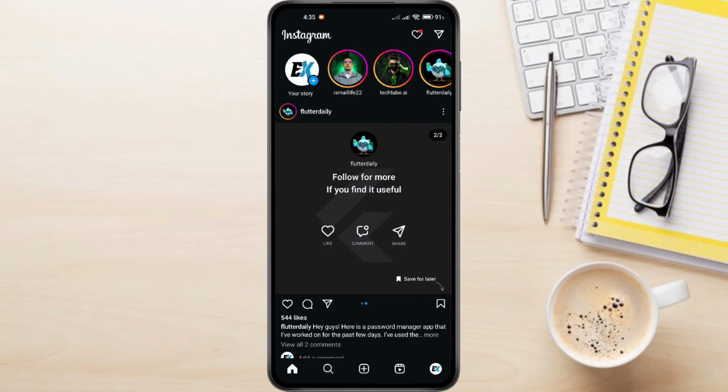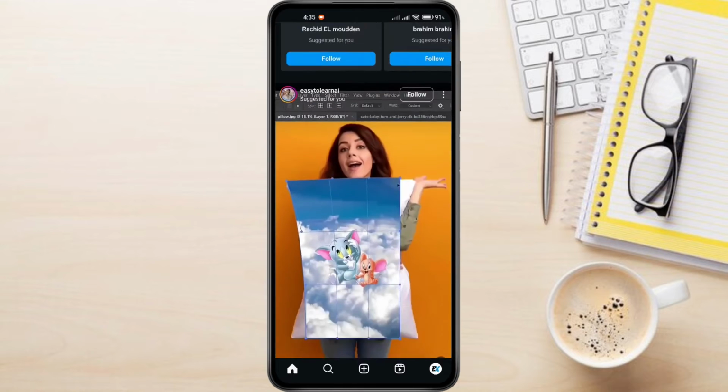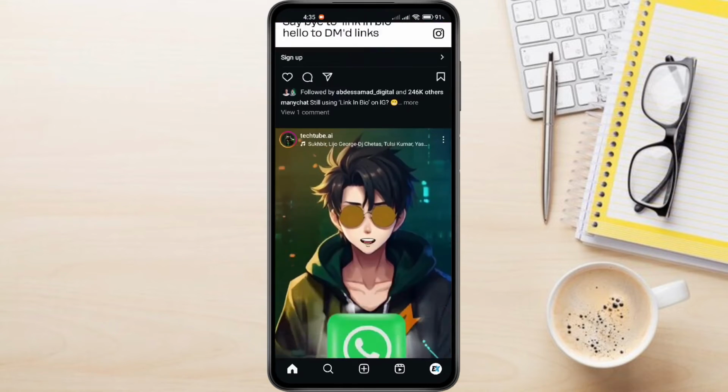Hey everyone! In this video tutorial, we're showing you how to add note to Instagram posts and Reels. You can add short text messages to someone's post or your existing photo and Reels. So, to add a note on someone's Instagram posts and Reels. First, open the Instagram app on your mobile phone.